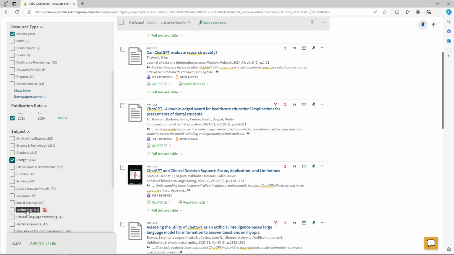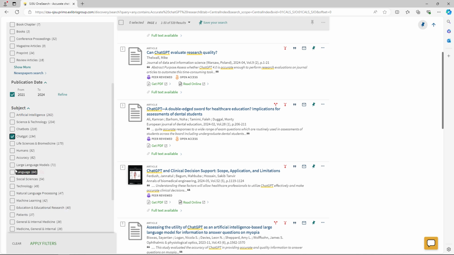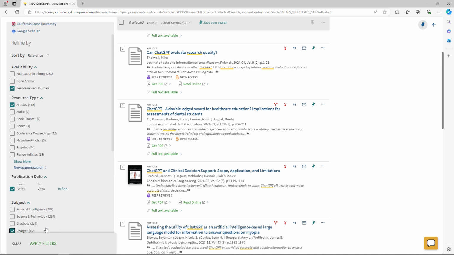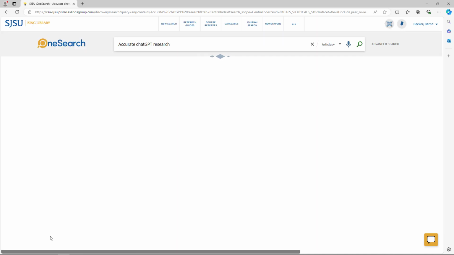You might be tempted, you look at all these things and you say, oh, I want to include that and that and that. I just really suggest start slow, one at a time, and you can keep adding to them. So we have our subject filter, our date range, articles, and peer-reviewed journals, and I'm going to click apply. So it's going to take all those and run those through our results list.